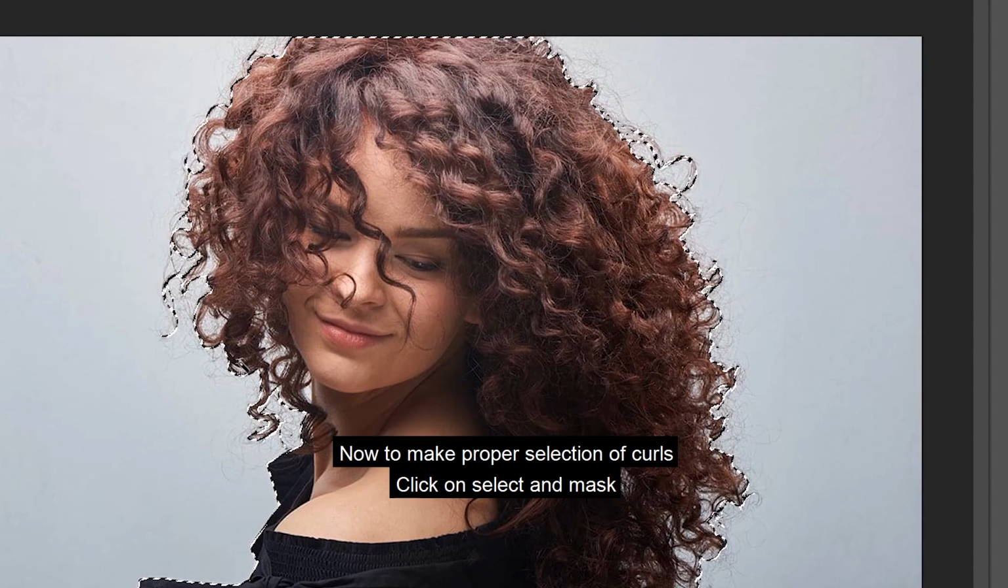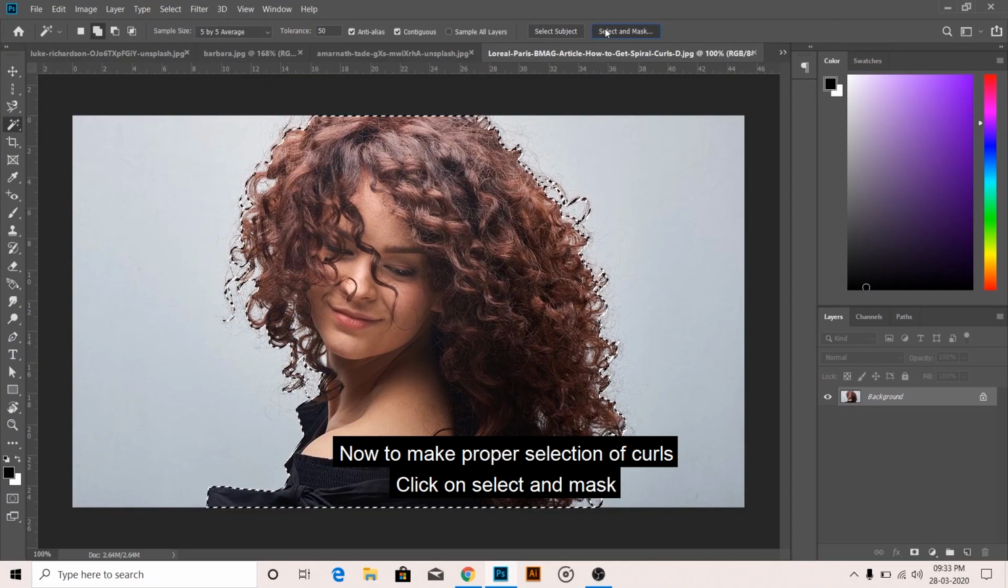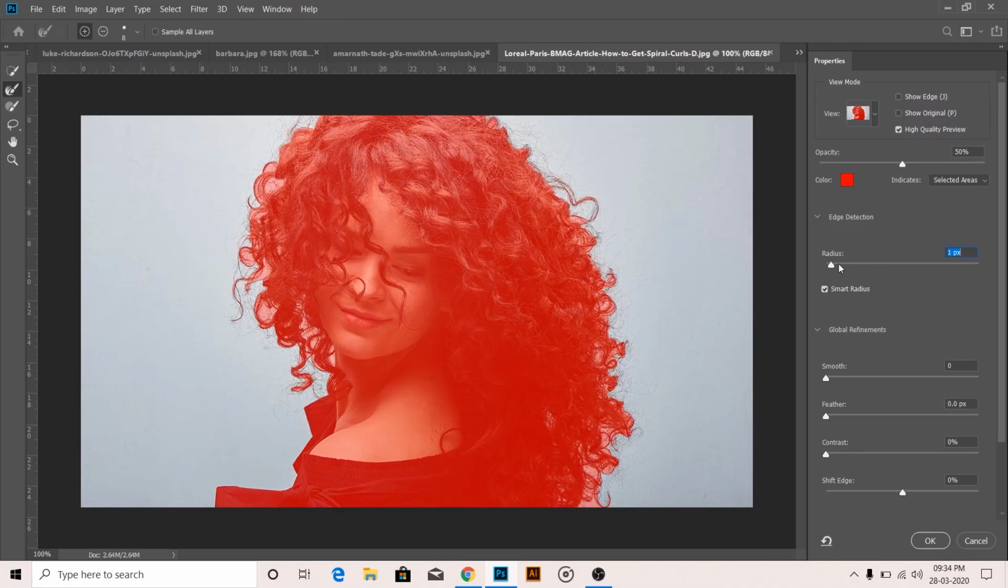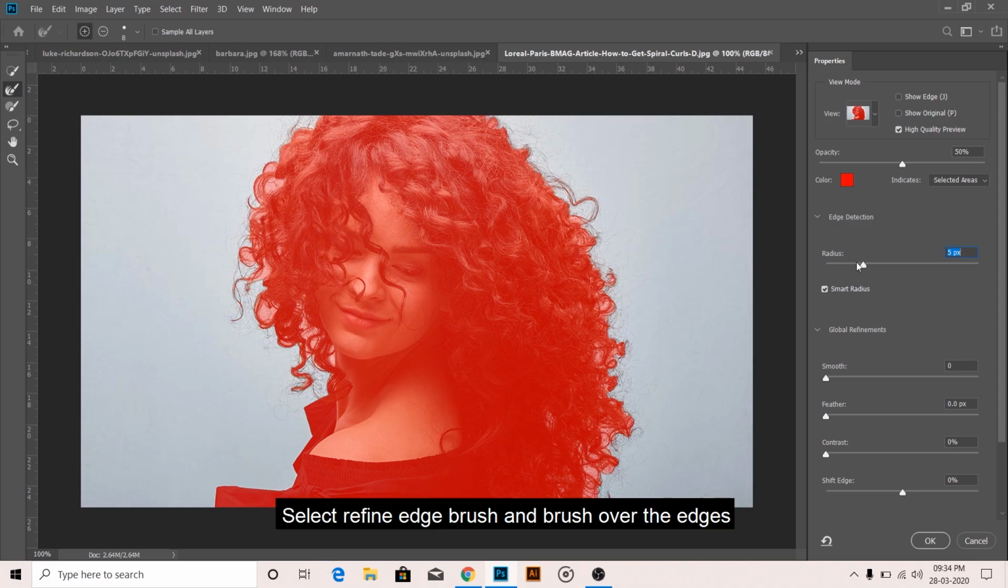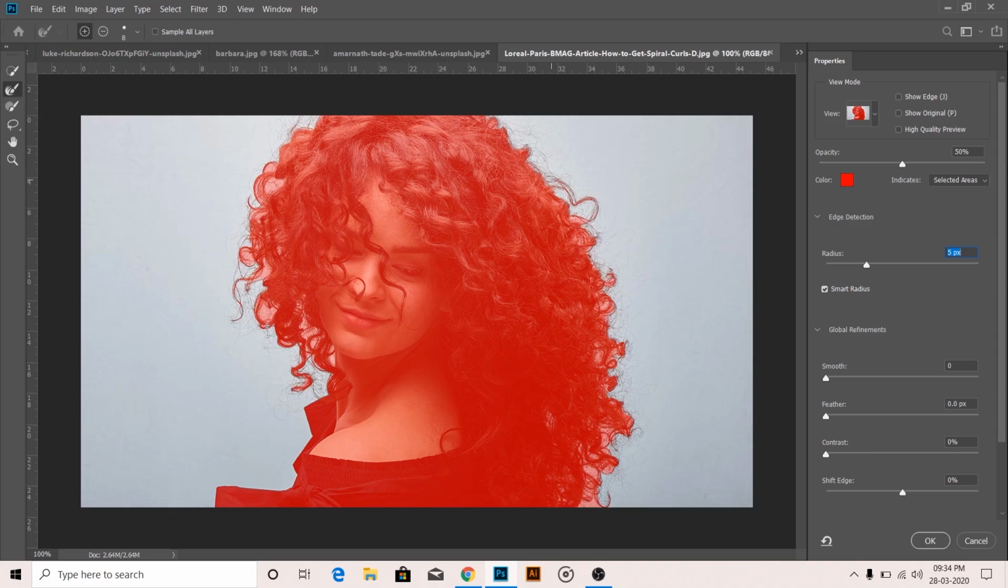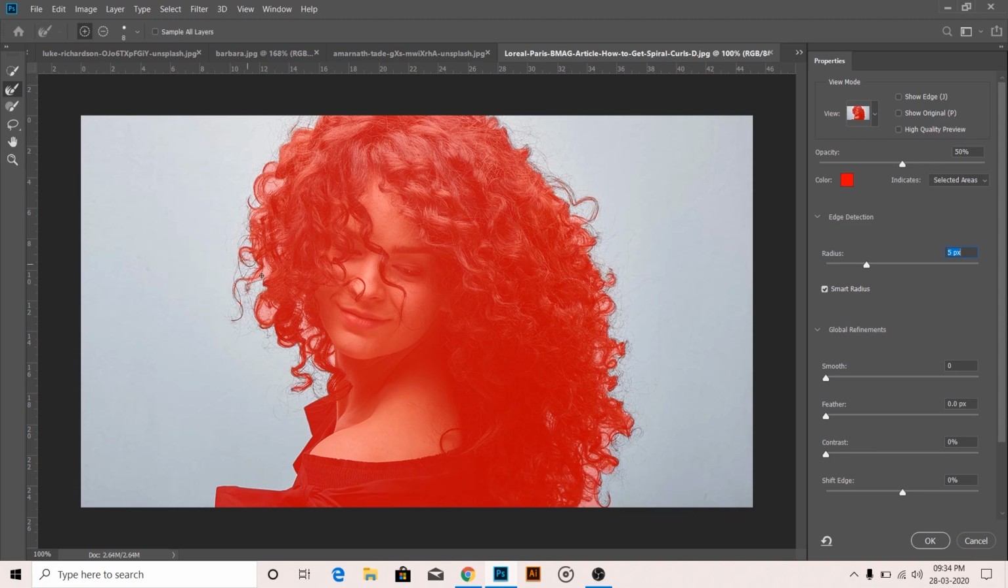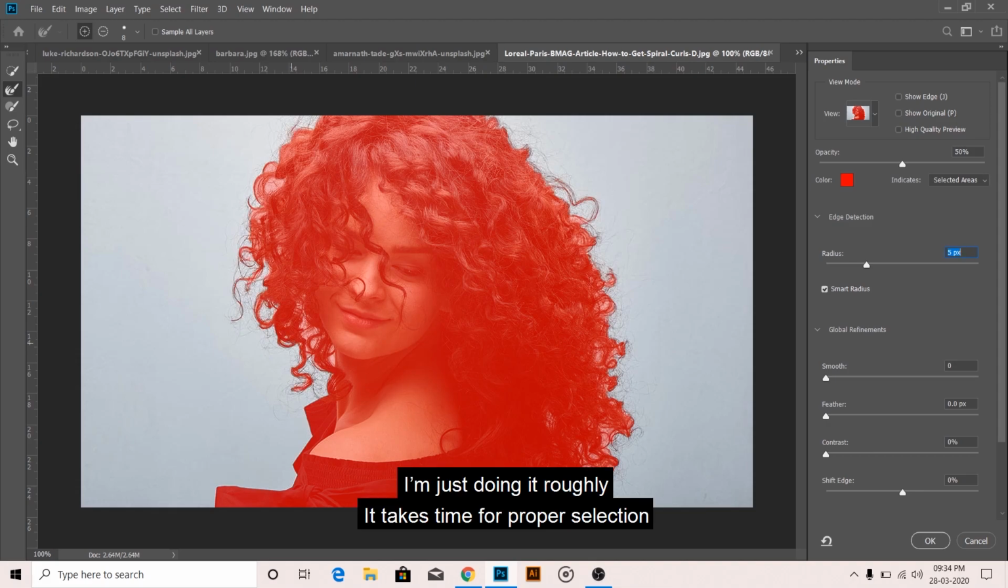Now to make a proper selection of curls, click on Select and Mask. Select Smart Radius and increase the radius. Select Refine Edge brush and brush over the edges. It will automatically select the pixels around them and deselect the ones not needed. That's the beauty of this tool. I'm just doing it roughly, it takes time for a proper selection.